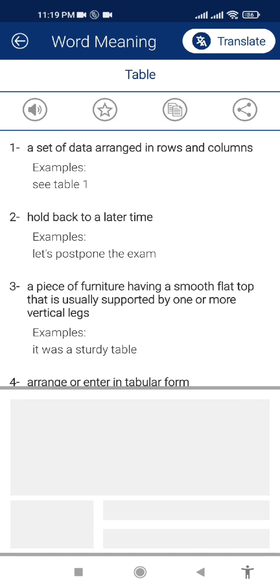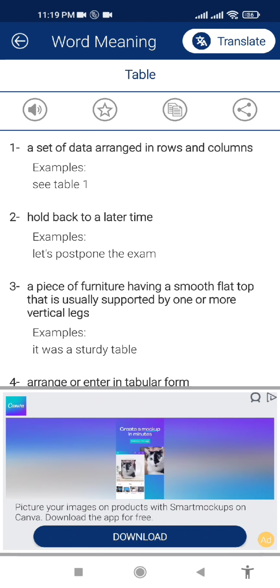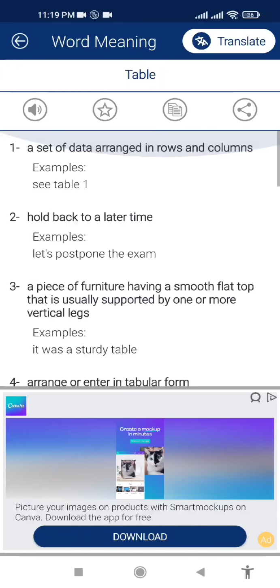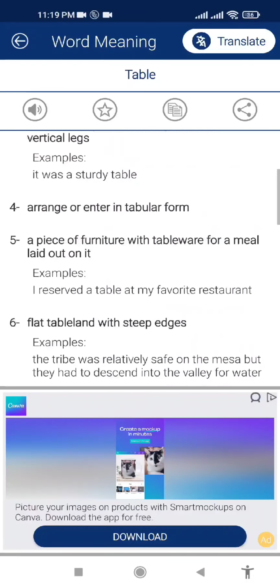Table: a set of data arranged in rows and columns. It means it is telling the tables that are used in computers. And the third meaning of table is a piece of furniture having a smooth flat top that is usually supported by one or more vertical legs. Examples: it was a sturdy table. It is explaining what exactly the table is. It has vertical legs and a flat top, and you can understand what exactly the table is.